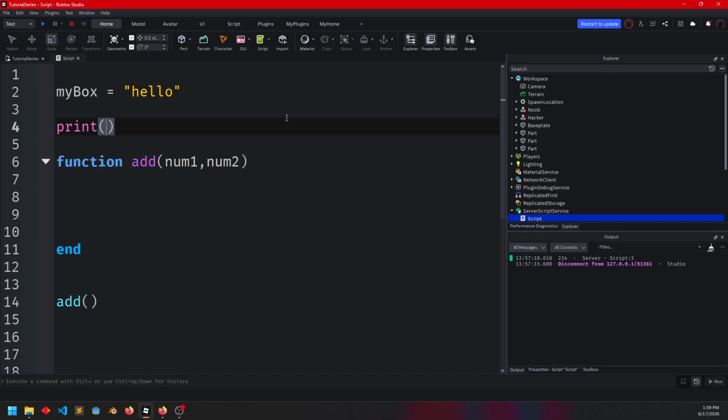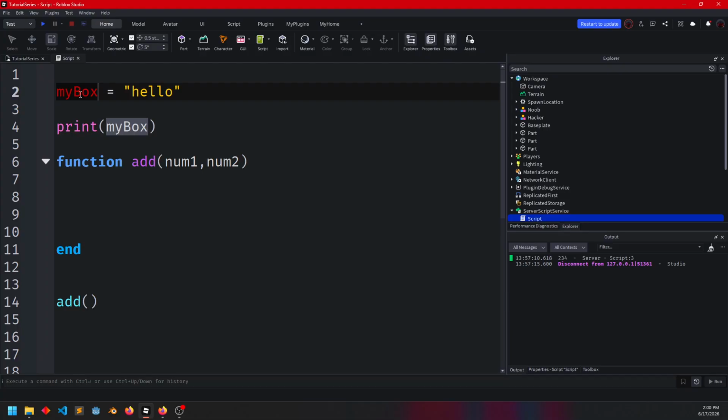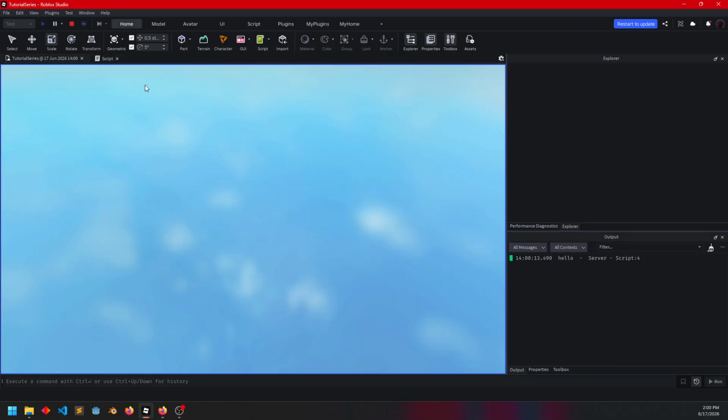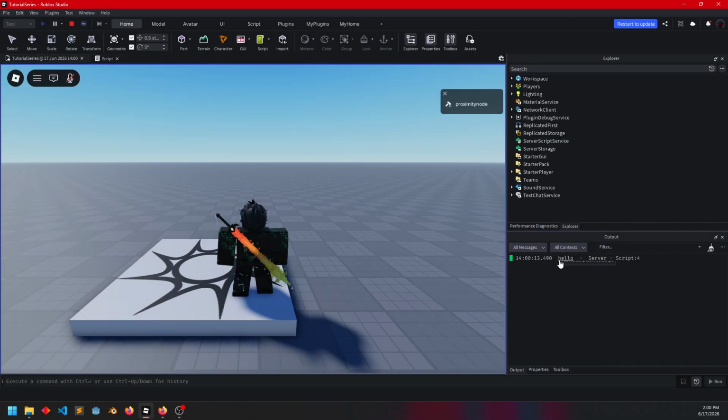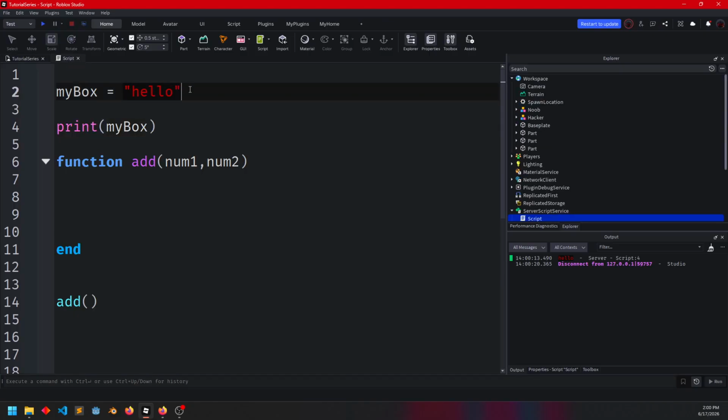So if we say print here, we say my box, right? Everything we had inside the box will get passed to our print function, right? So if we press play here, see how it prints hello? It's because we passed hello into our box, and then our print function can read what's inside the box and then print it out to our output.